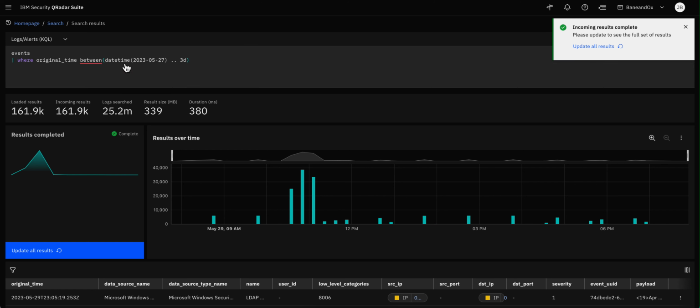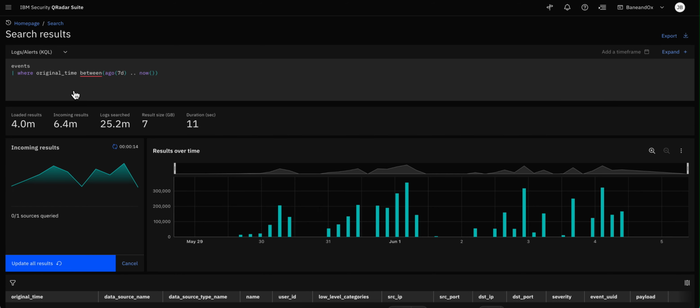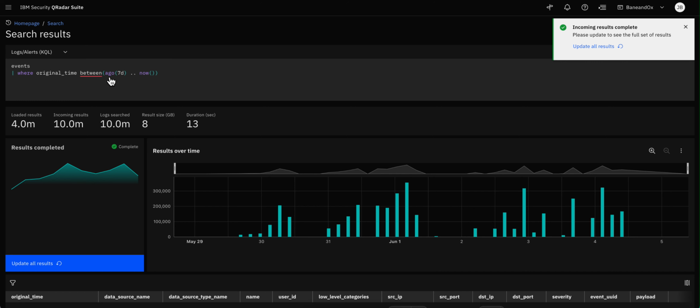You can also, instead of putting both with datetime, say, well, between this time and 3 days after that, or 3 hours, or 3 minutes, seconds, etc., right? There's more flexibility even. Instead of using the datetime function, you can say ago, as we've used before, 7 days, and right now, with the now function that we haven't shown before.